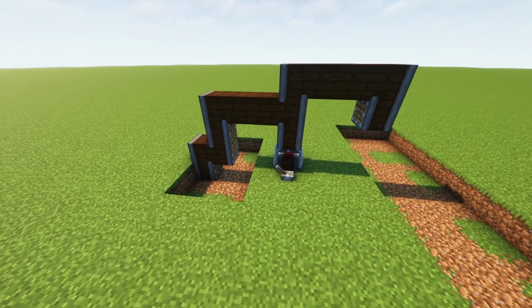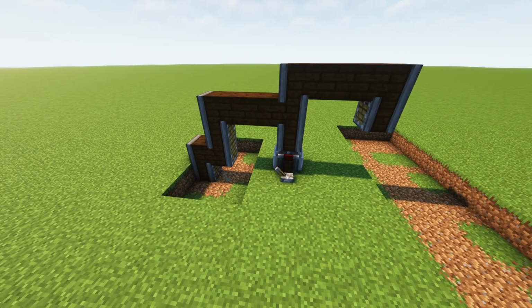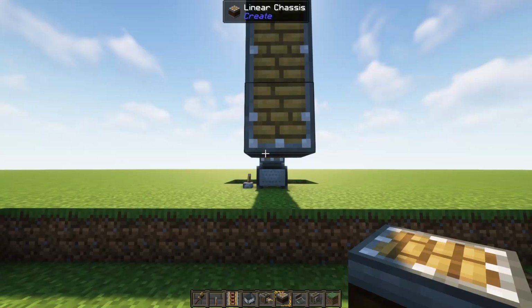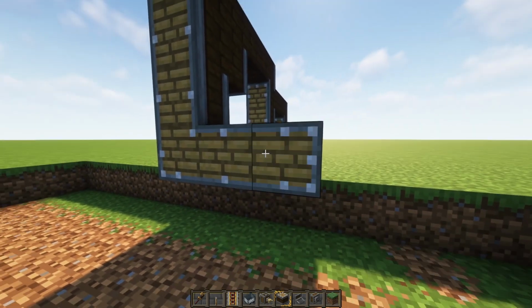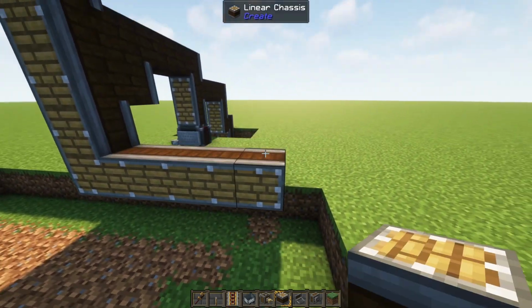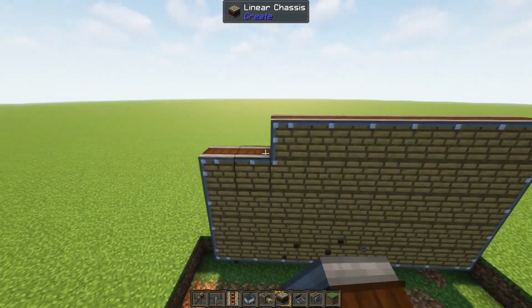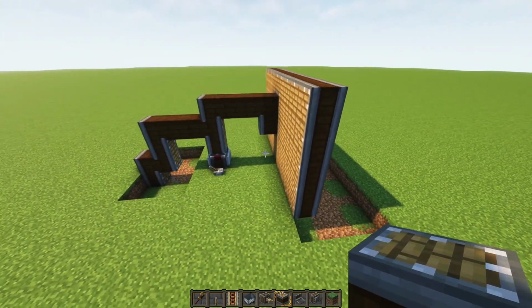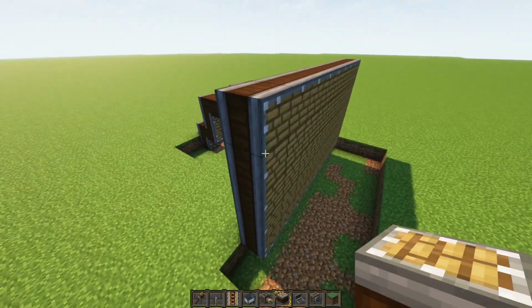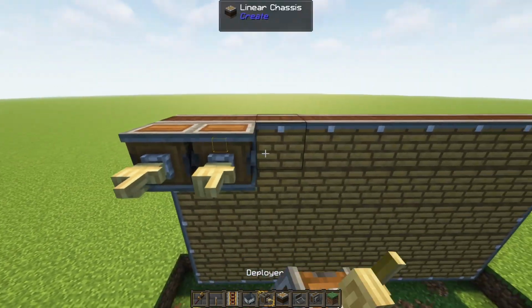With this shape done, we continue with the frontal panel. You can make this as big as you want the drill to be. I'm going to make it a 10 by 5. Now we place an entire layer of deployers, and we add one extra circle around it.